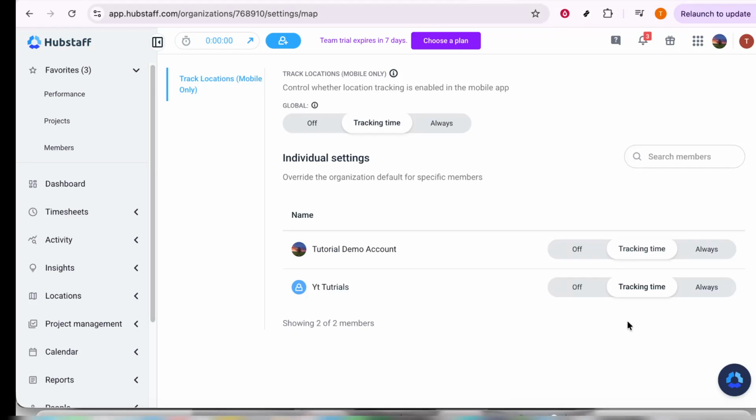Alternatively, there's the always option. Selecting this means that the app will continuously record GPS locations in the background as long as it remains installed and the necessary location permissions are granted. This is particularly useful if you need to maintain a constant log of locations for teams that are on the move throughout the day, providing a comprehensive overview of activities.